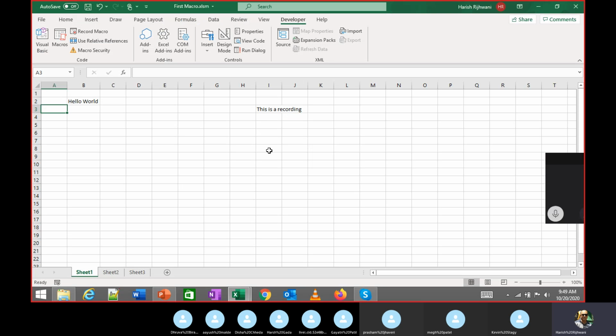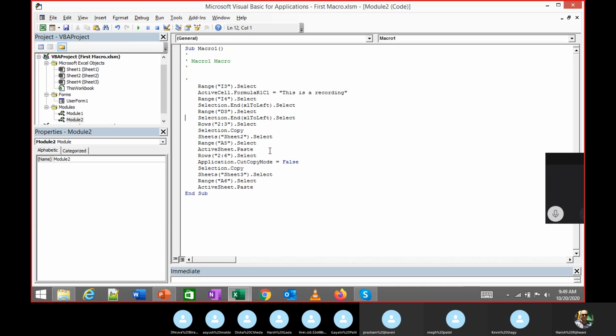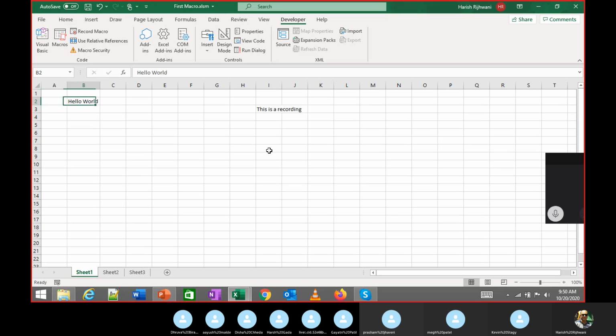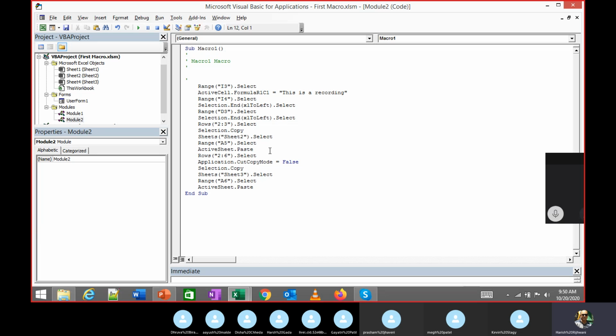When I select D3, and again if I go left, it does this. That is what it's doing over here. Okay, till the last filled cell on the left. That is what this line does, by the way.